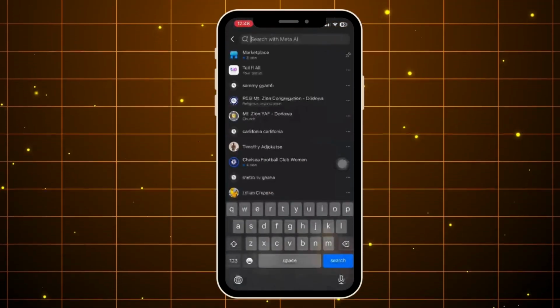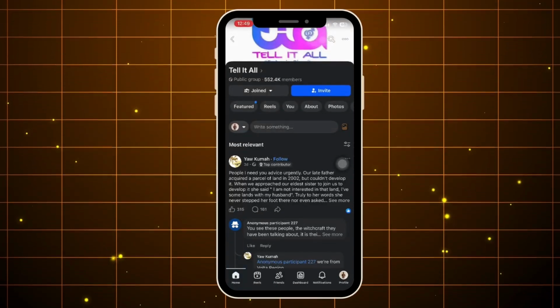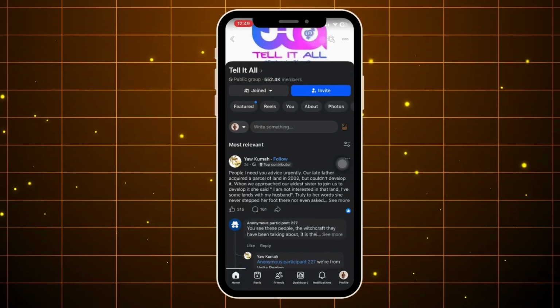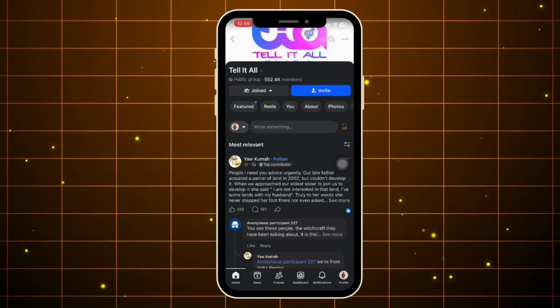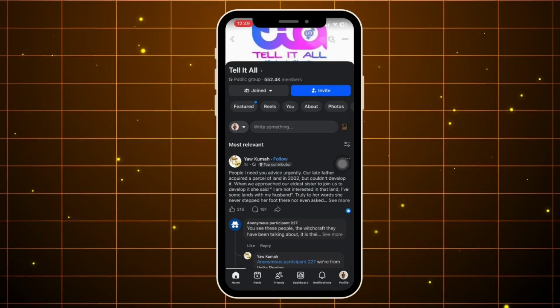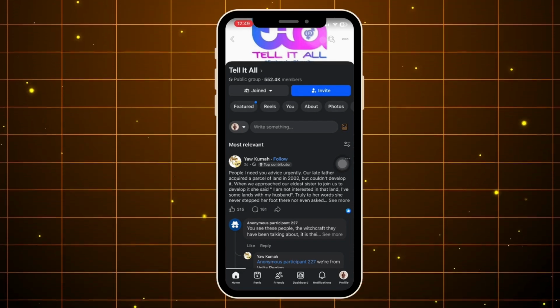First, make sure you open a group, and make sure you belong to this group in order to post anonymously. Remember, not every group allows you to post anonymously. The admin first needs to make sure the anonymous option is enabled, then you will be able to post as anonymous. So I'm in this group and I want to post anonymously.